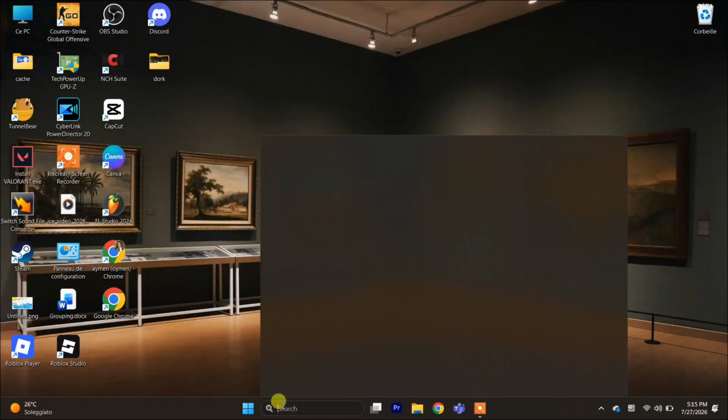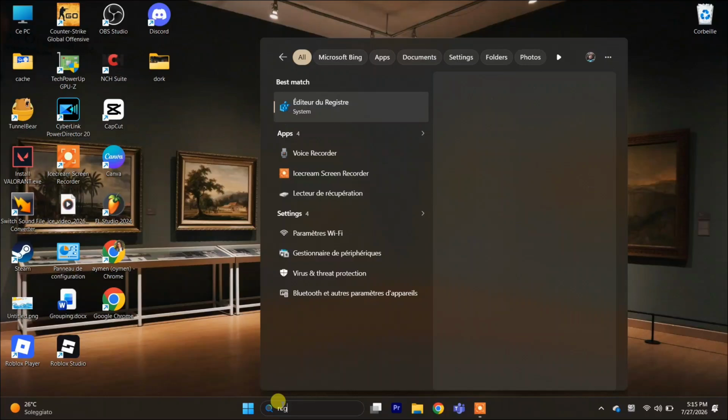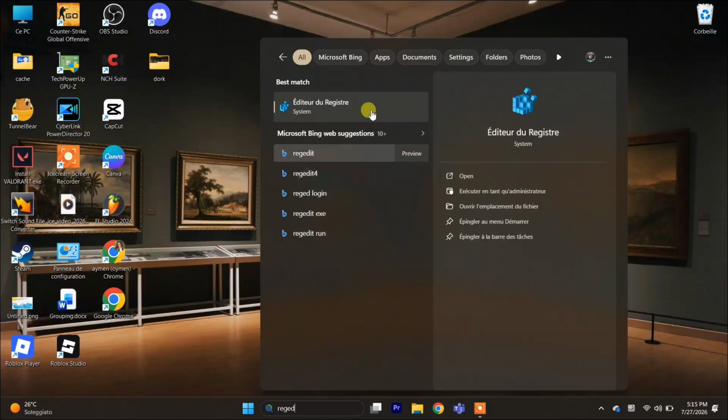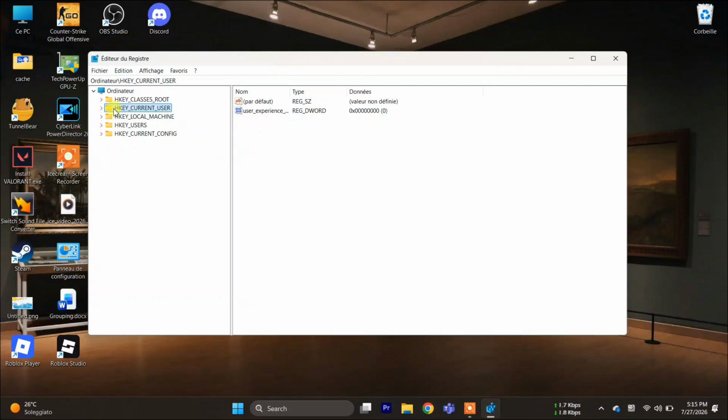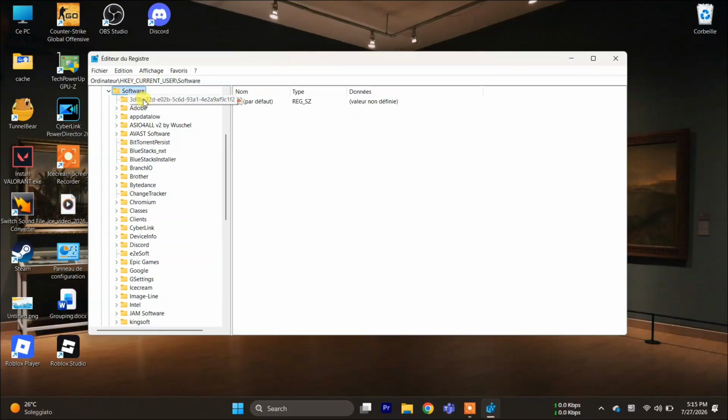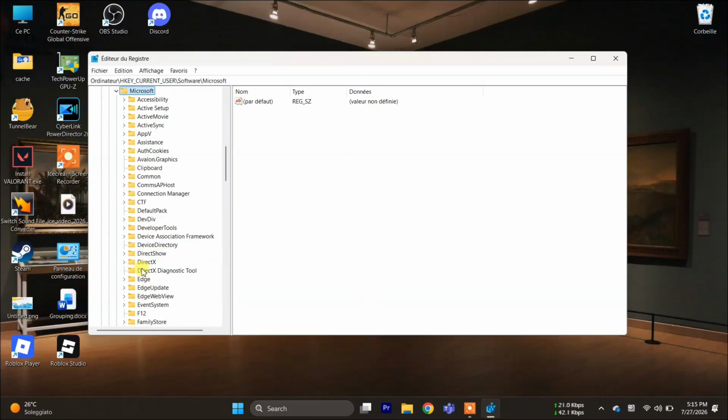First, go to this search bar right here and search for regedit and open the registry editor. So once we open the registry editor and wait for it to load up, it's gonna look like this. First, open HKEY_CURRENT_USER, this one, and then we go ahead and find Software, this one. Now under Software, look for Microsoft. So here it is, Microsoft, open it.